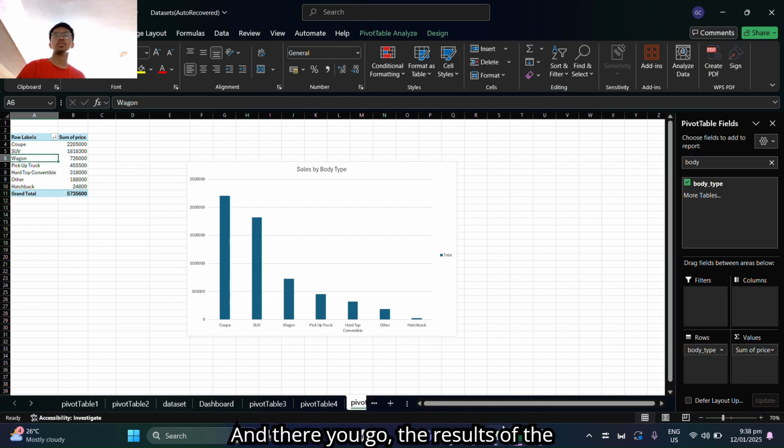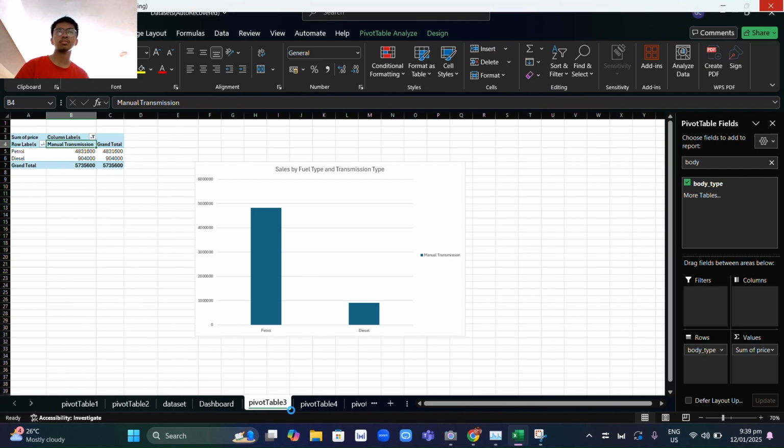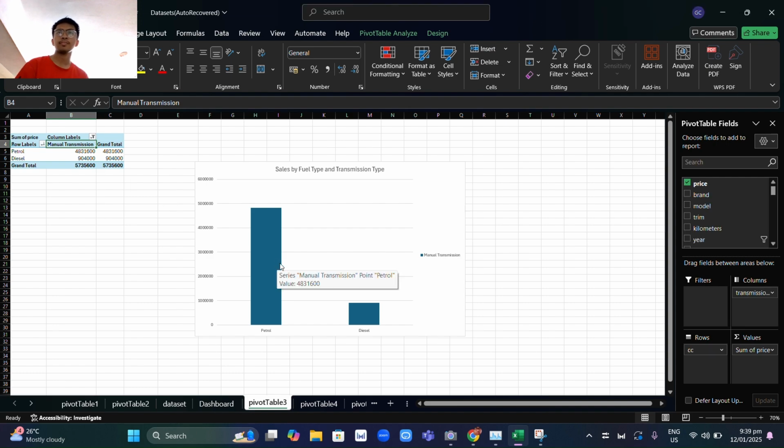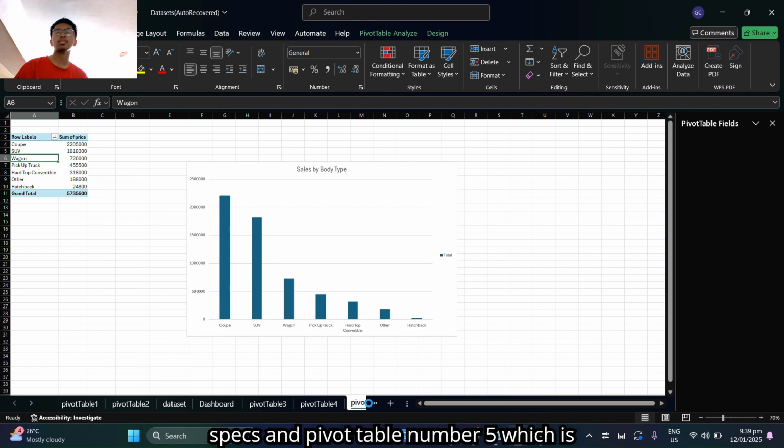And there you go. The results of step number 7. Pivot table 3, which is sales by fuel type and transmission type. Pivot table 4, which is sales by regional specs. And pivot table number 5, which is sales by body type.